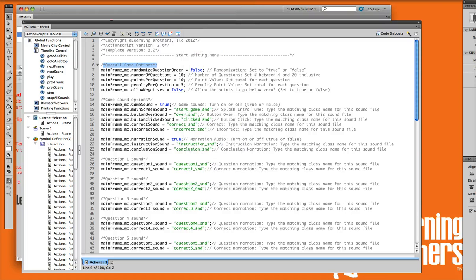Alright, the overall game options. Your first option is to randomize the questions. If you'd like to randomize them, go ahead and just change the false to true. Next option is the number of questions. This particular one lets you change it to be anywhere from 4 to 20 questions. So let's change that to 15.